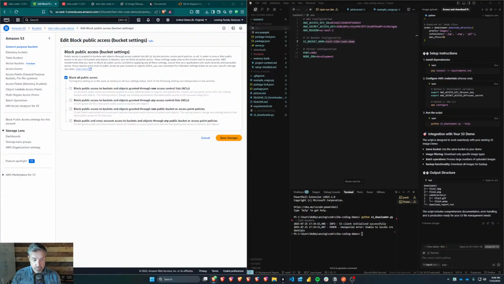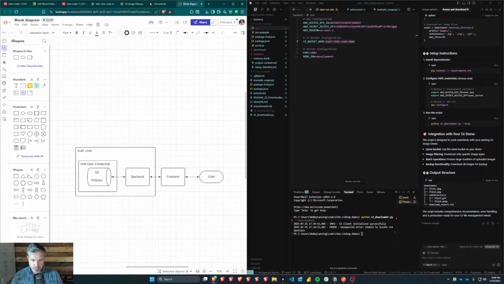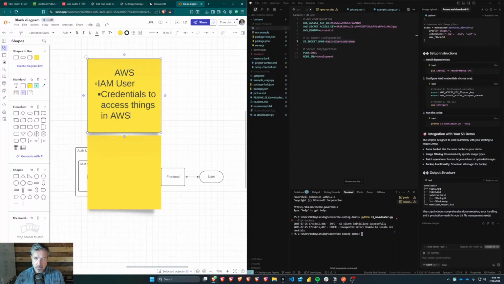That's the question. So let me go back to Lucid and kind of work this out, because it's confusing even for me, but hopefully this is helpful to someone who is working here. In AWS, we have an IAM user, which provides credentials to access things in AWS.